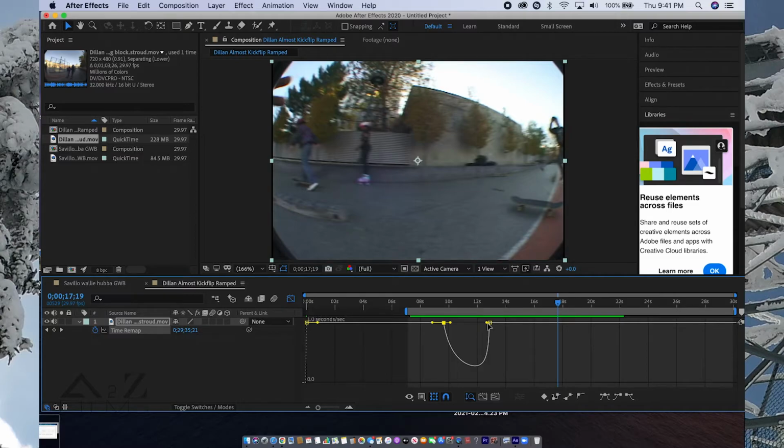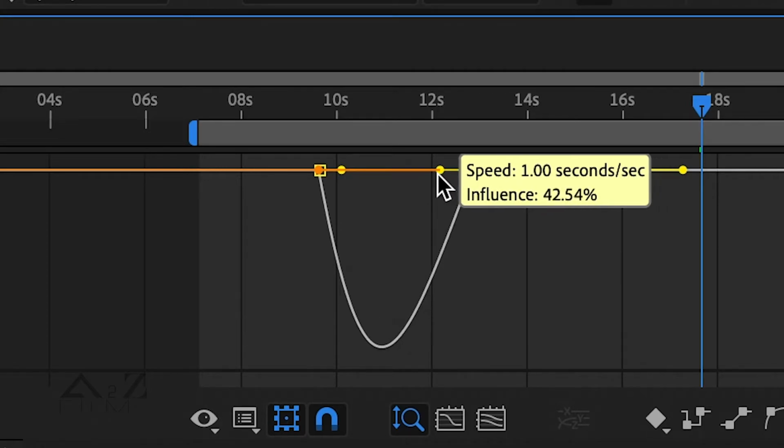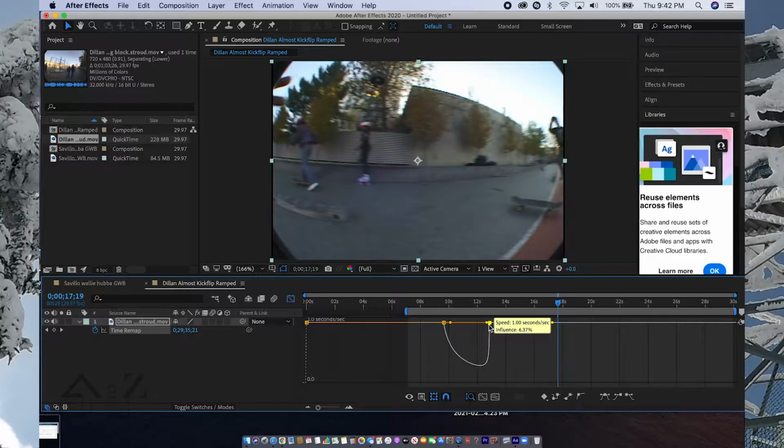Then if you want to manipulate it, you click on Shift and the yellow circle and drag it in. Make sure you do not go below the gray line. It goes to 0% speed and pauses.